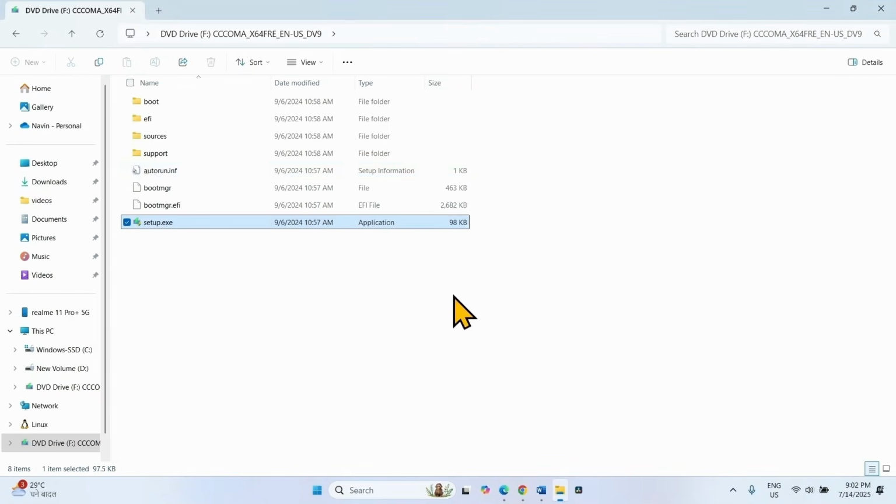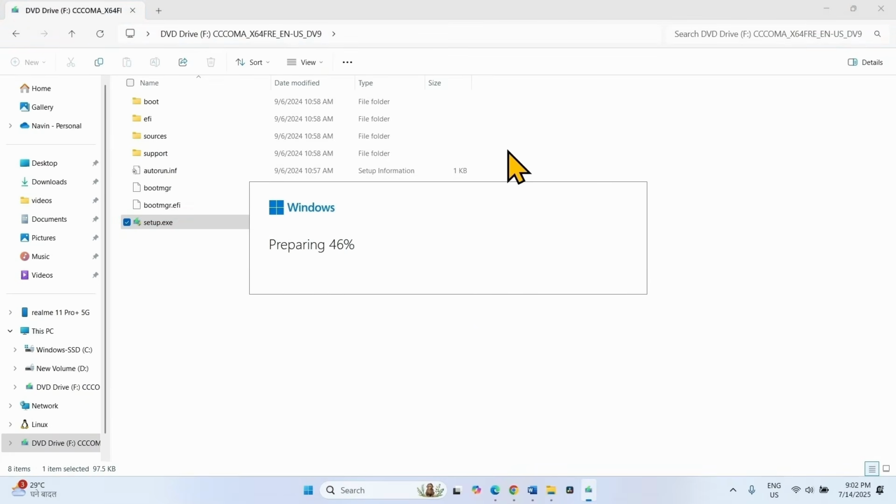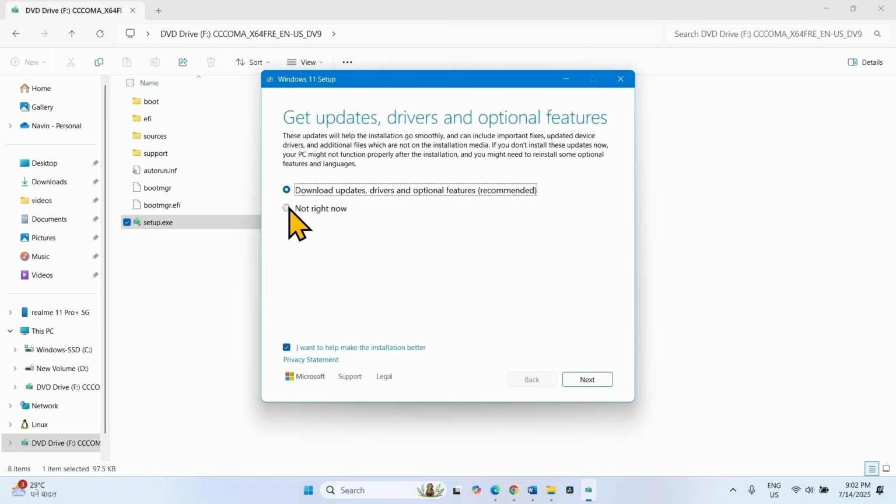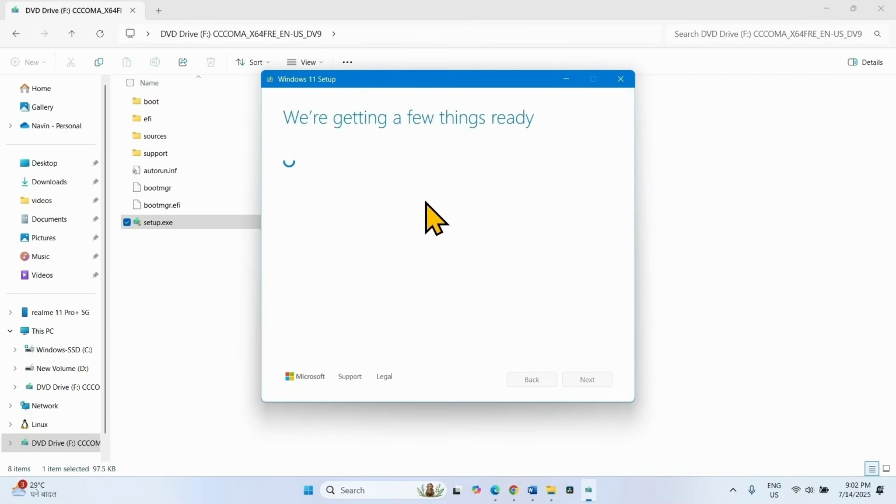Yes. Click on change how setup downloads updates. Select not right now. Uncheck this box. Click on next. The error code will no longer appear.